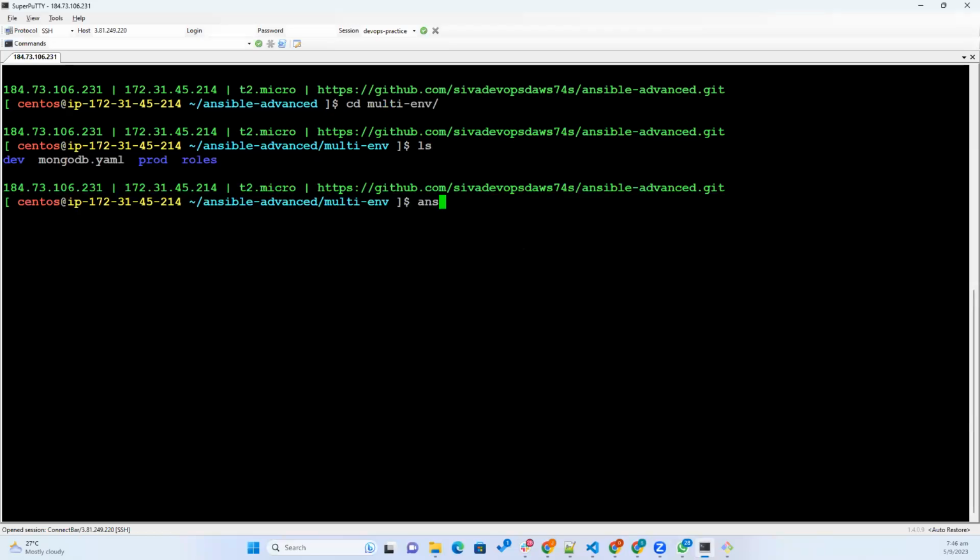Okay, so now ansible-playbook -i. Now I'm working for the dev environment, dev/inventory. Okay, and then -e ansible_user=centos -e ansible_password=DevOps321, and then mongodb.yaml. Okay, so I'm using a username and password.